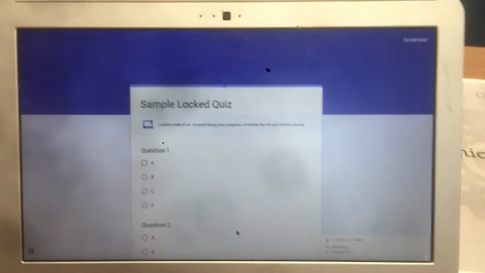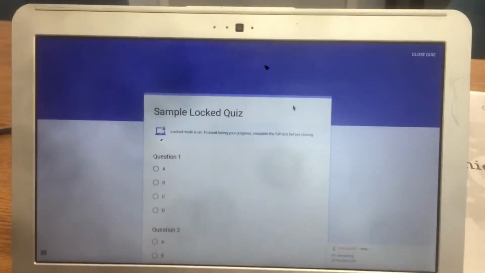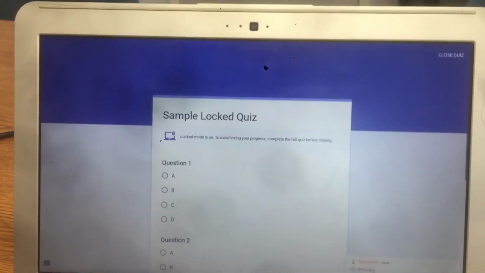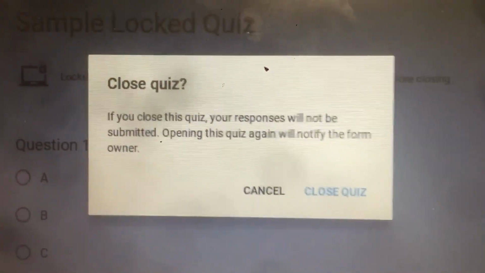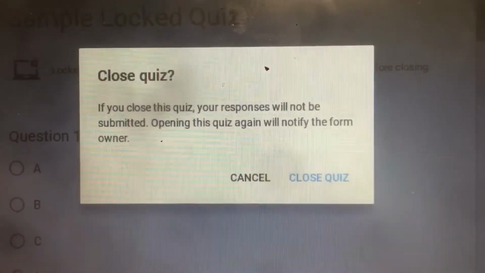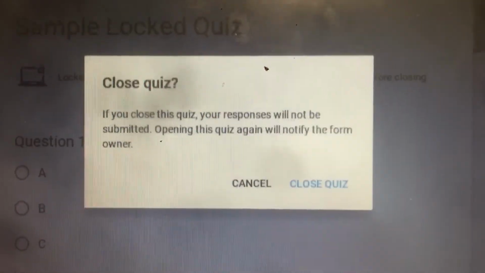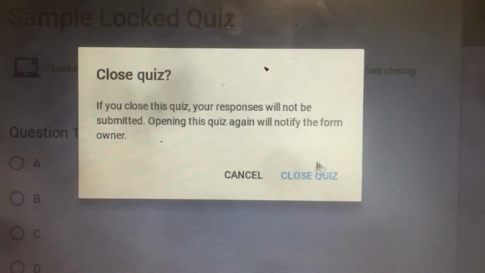Now what you'll notice is there are no tabs. This is now taking up the entire browser. I can't go anywhere else on here. There's no taskbar anywhere. But there is an option up here in the top corner that says close quiz. Let me click close quiz. When I click close quiz, it says if you close this quiz, your responses will not be submitted. Opening this quiz again will notify the owner. So let me go ahead and click close quiz. So I just closed it.